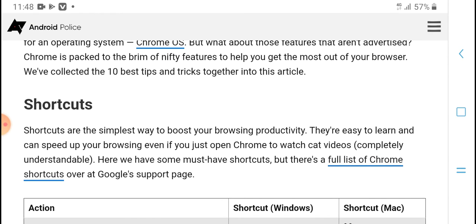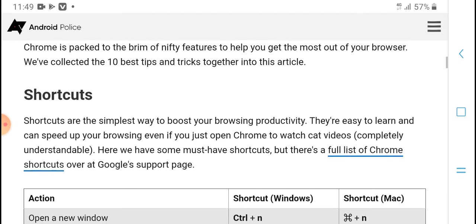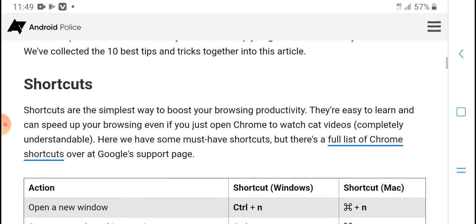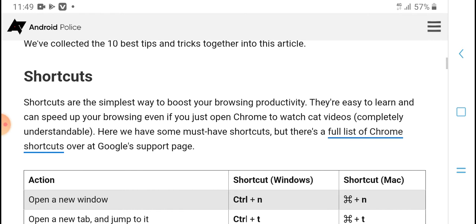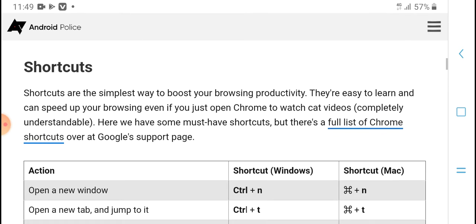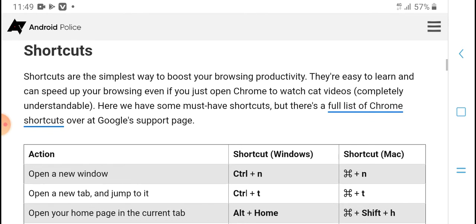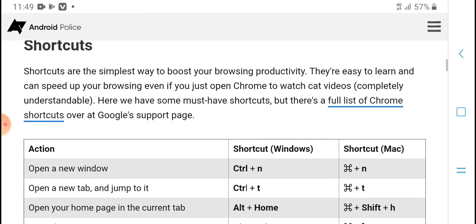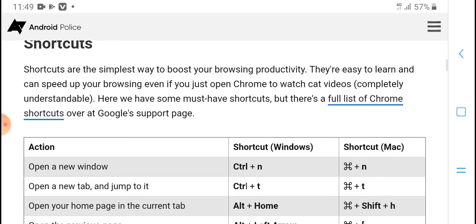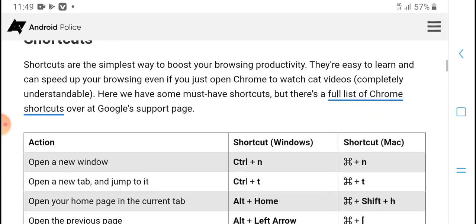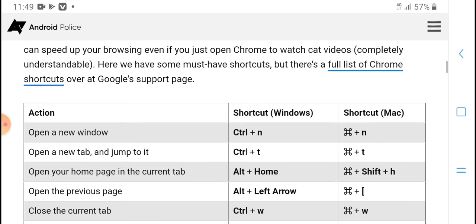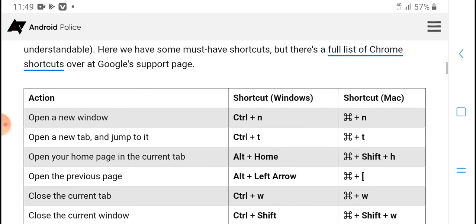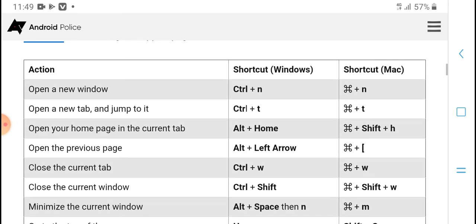Shortcuts are the simplest way to speed up browsing. Protect the easy tool. Learn and can speed browsing, just open Chrome. Watch the video to complete its understanding. Here are the most useful shortcuts, this full-fledged Chrome shortcut overrides and supported page. Open a new window.